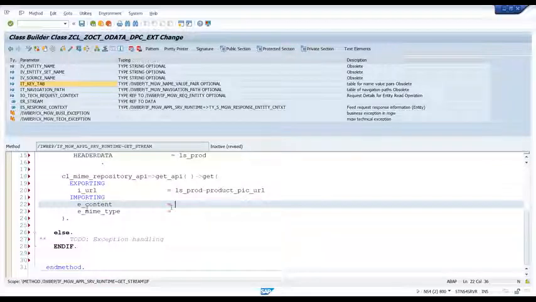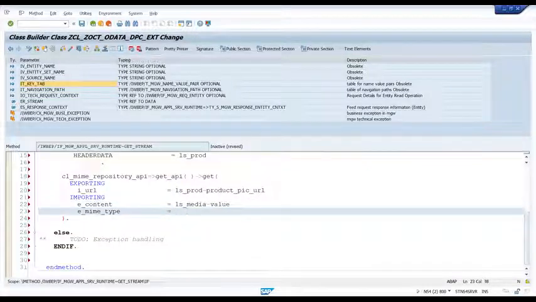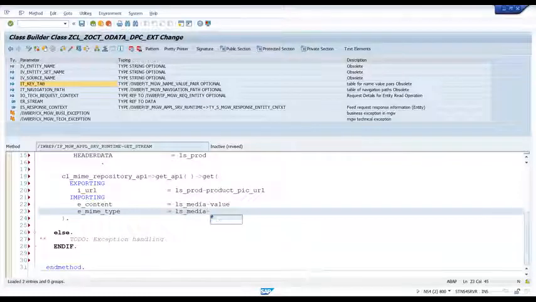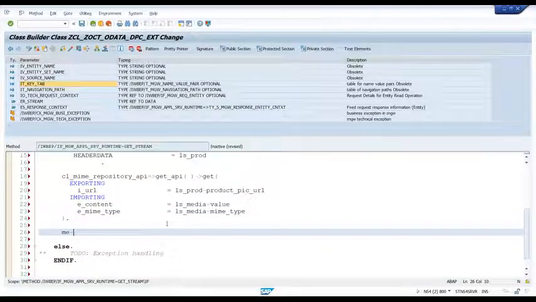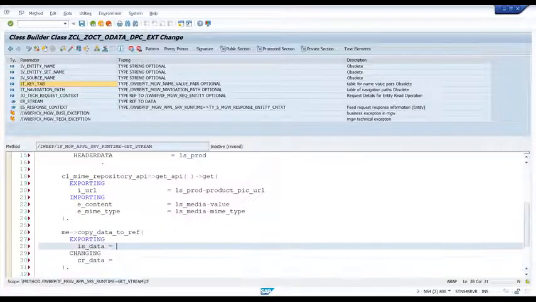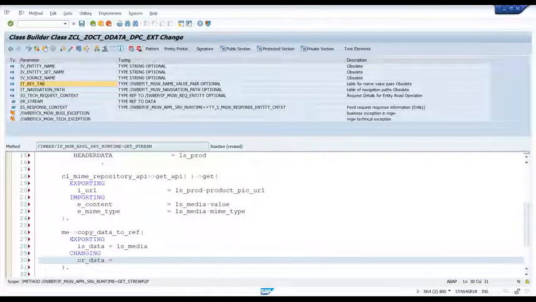In the content we will get, so ls media structure hyphen value and ls media structure hyphen mime type of resource. And once this is ready, just export it out. So I can say me copy data to ref, whatever is the data in the ls media, just return that out for the OData response. Just prepare the response. So you see the response er stream is of type ref to generic data type in ABAP, and that is how you can map.